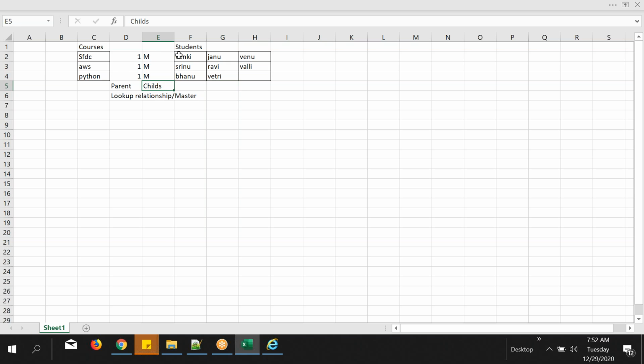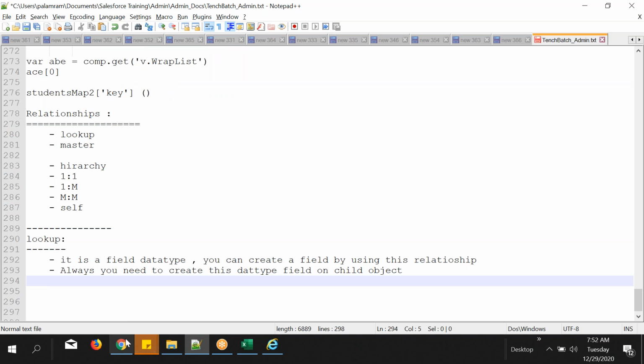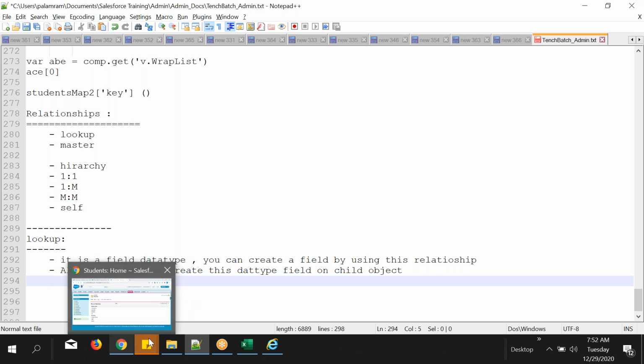One means parent always. Like if you compare with real life, human being relationships, only one parent but many children, right? Same concept here also. So the child is the student object. That means you need to create a lookup field on the student object. So finally we decided, let's go and create a lookup relationship field on the student object.